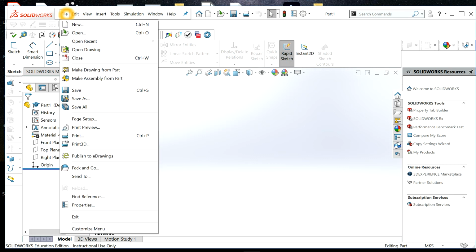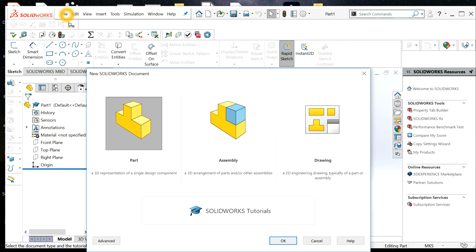Draw something in SolidWorks. I'll open a new file. So it works like this: you draw a part, you assemble the parts, and then you're going to make a drawing of your part. You're not going to draw your lamp as one complete thing. It's a real life situation.